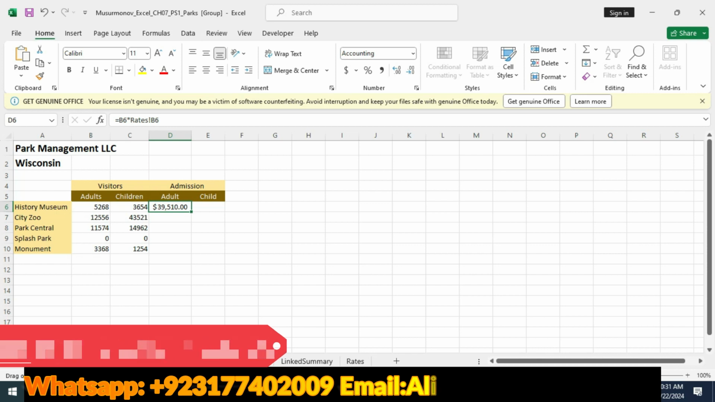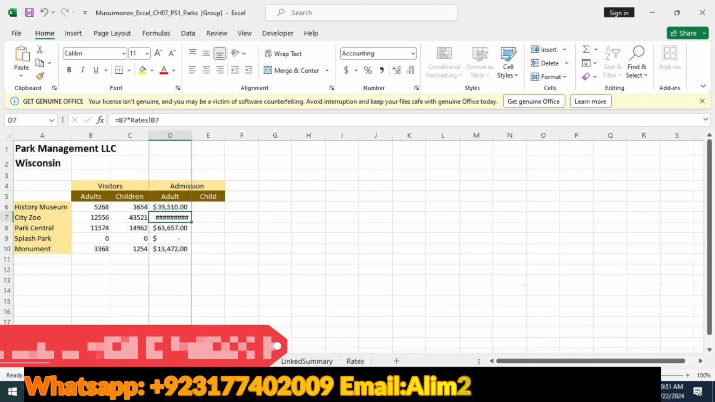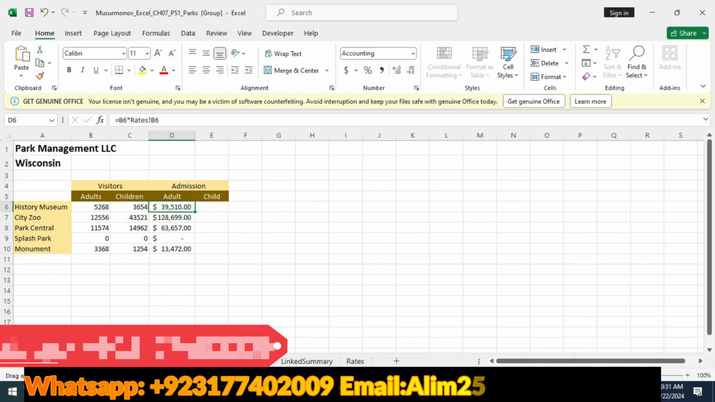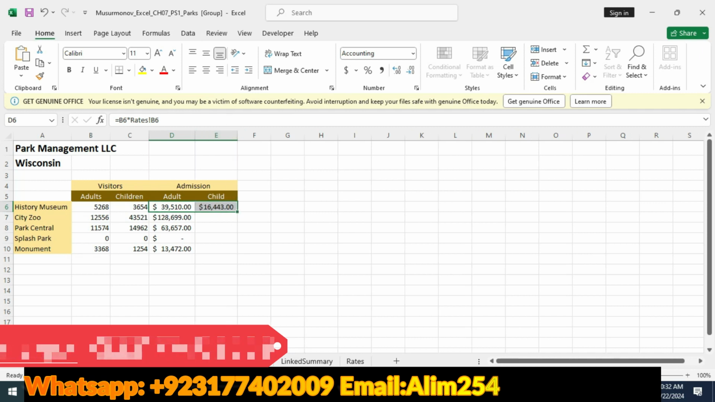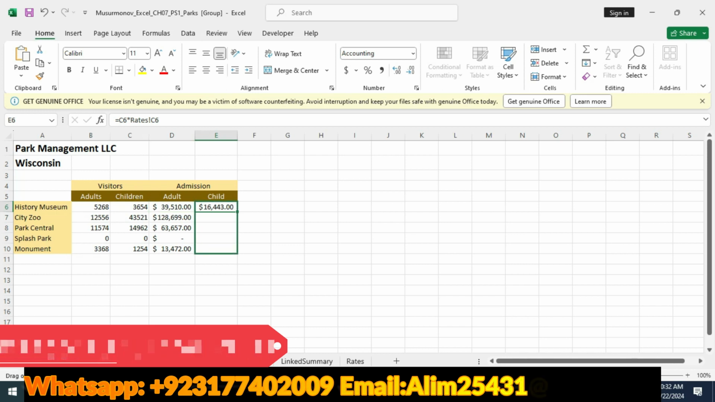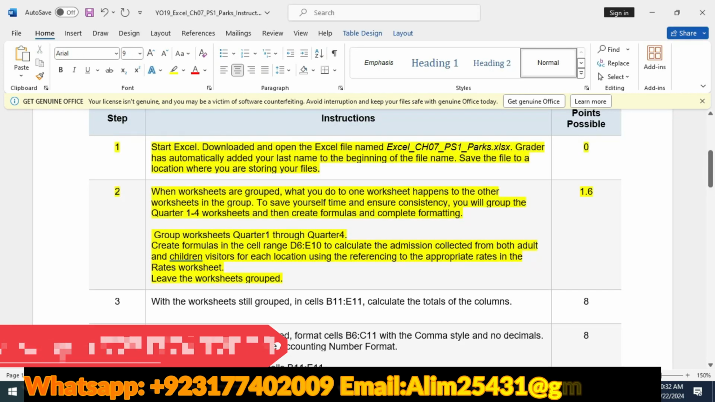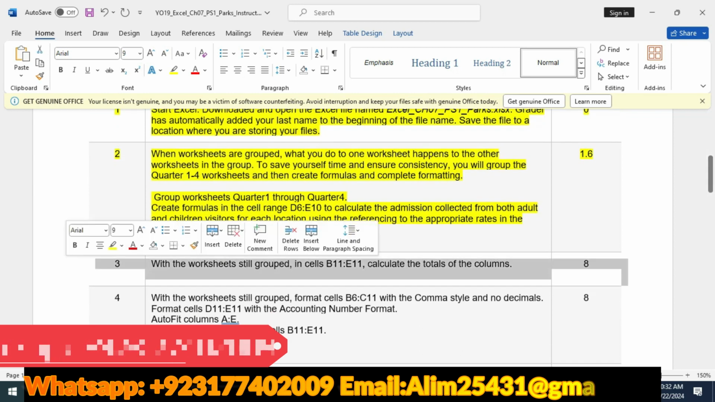So we need to copy this formula downside. We have got the results here, and we will copy this formula up to child here and we will get this one formula, and we will then move to this one downside. We have got our results here. Leave the worksheets grouped. So the worksheets are now grouped. We will move to our third step.